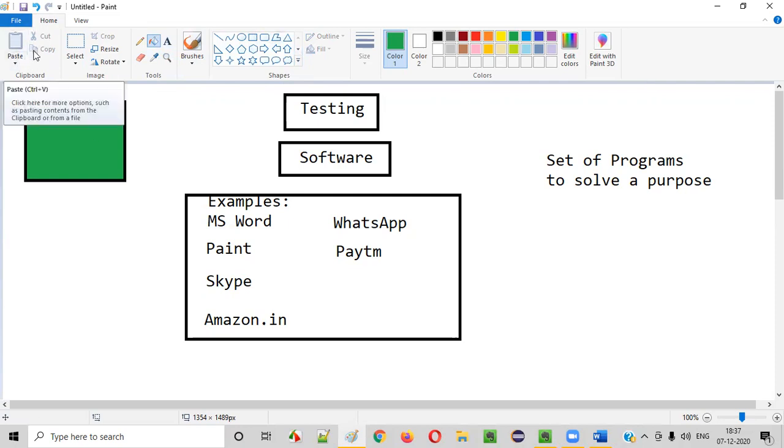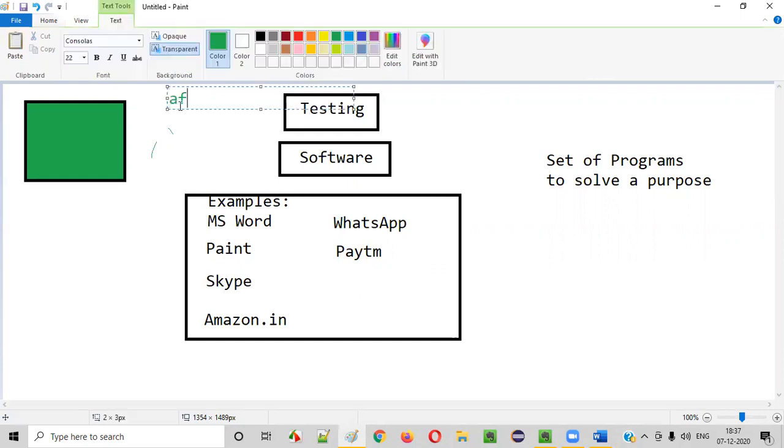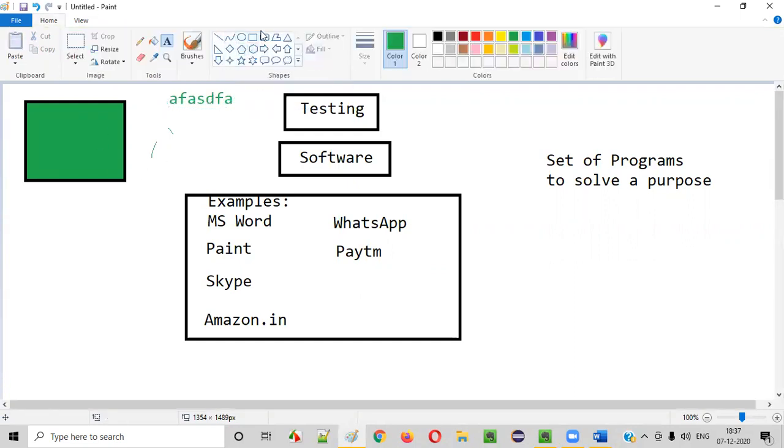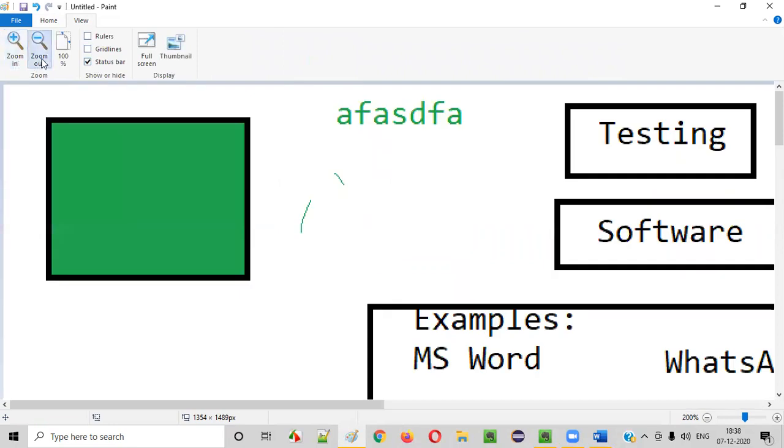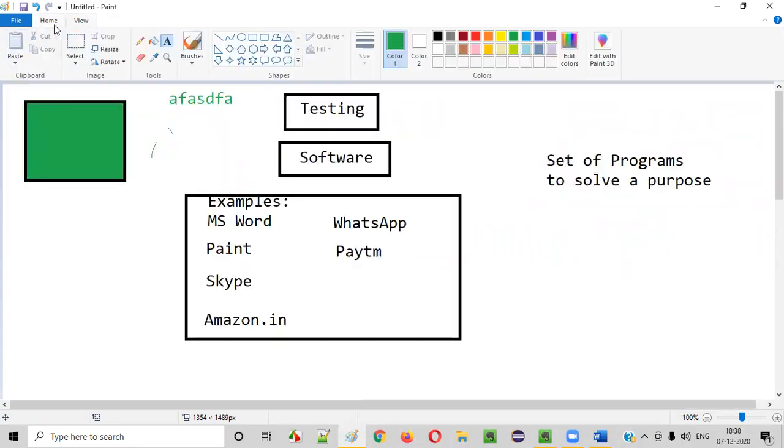Like there is an option to paste, there is an option to cut, copy, select, resize, rotate. There is a pencil option, there is an eraser option. A lot of options are there. There is an option to write text. There are options to draw different types of shapes. There are options to view, zoom in, zoom out. Colors options are there. Undo options, redo options, saving options. Everything is an option here, guys.